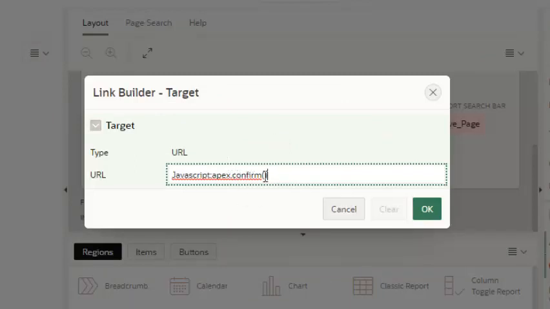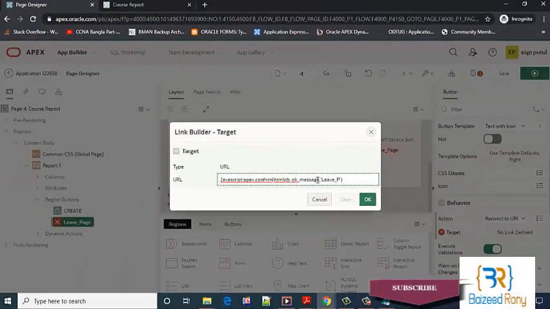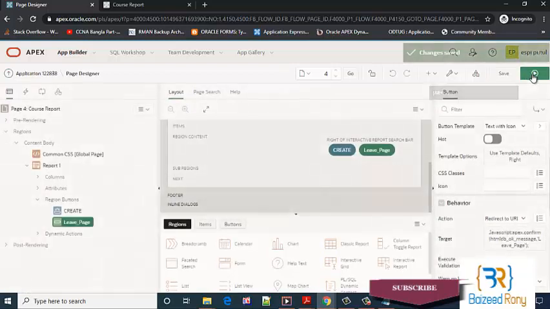JavaScript: apex.confirm. Here I will write the variable name which I declared in my page function and global declaration. Here is the name of the button. Save.